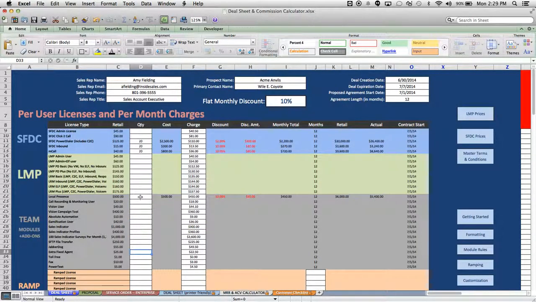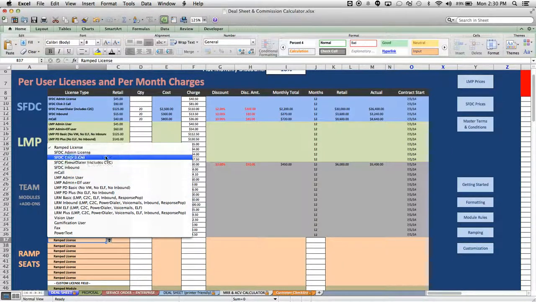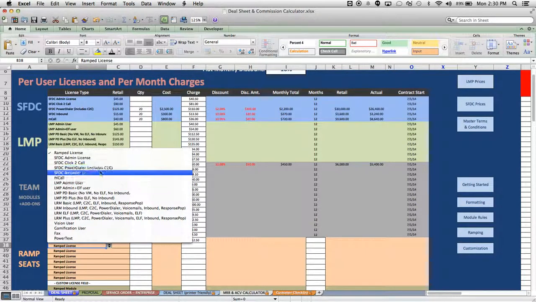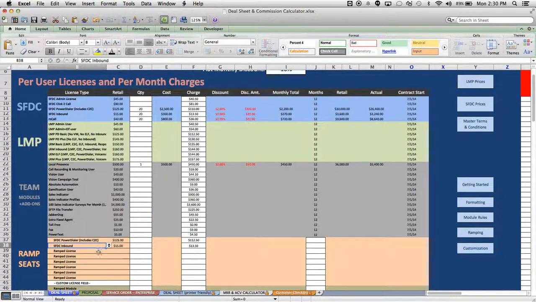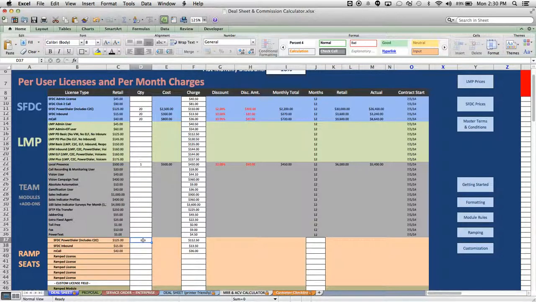So with ramping, let's say we've got these 20 individuals, but we want to bring in 20 more of all of these, let's say 6 months into the year. So in that case, what we can do is we're looking at 3 different types of licenses. We're looking at the Salesforce Power Dialer, the Salesforce Inbound, and MCall. And we're going to be doing an additional 20 of these.